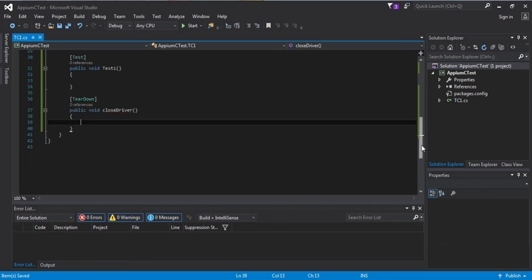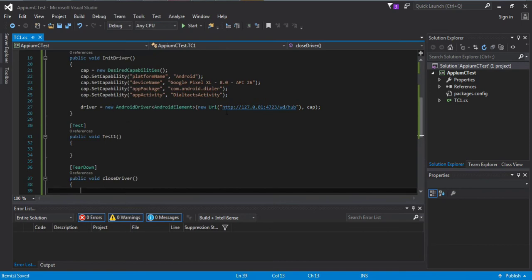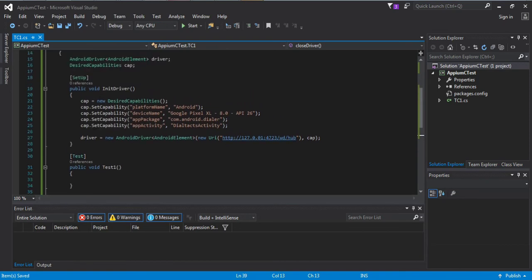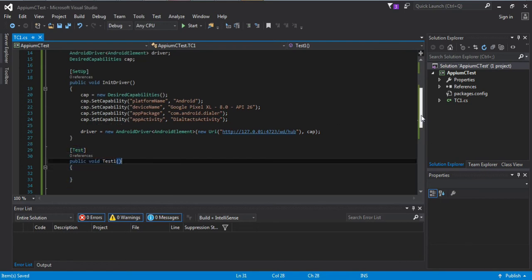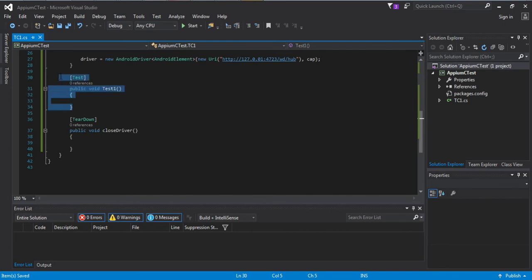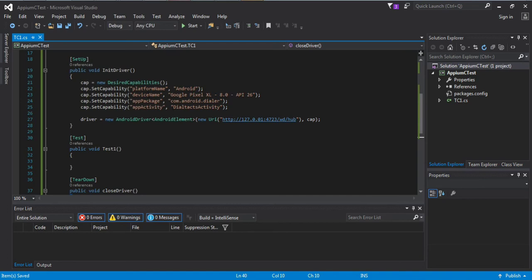So how does the execution flow? Initially it will execute your Setup, so whatever method is under Setup will run first. Then your public void Test, because the Test tag is there, and once the Test method is completed, it will go to the TearDown. It's the same flow that executes every time. Now, I have mentioned all the desired capabilities, and then I have initialized the driver.